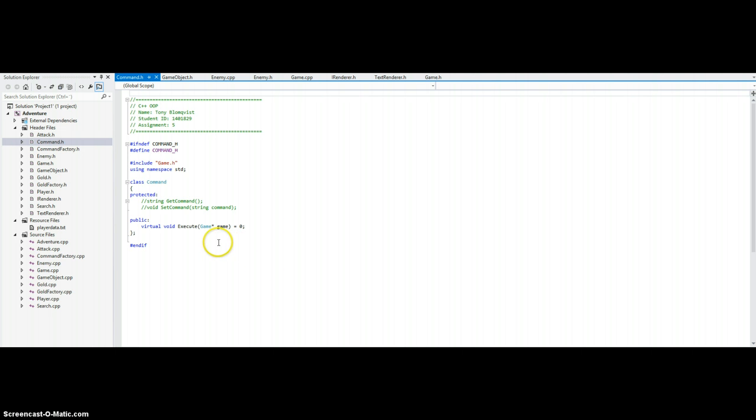Anyway, we have here an execute, which takes a pointer to a game object. The reason why I wanted to use the game object is because pretty much all functionality relies on the information stored in the game class. For example, we will have commands like attack and search, which are very much tied to the variables that we are using in a game object. So I couldn't figure out a better way to handle it than by using the game object itself.